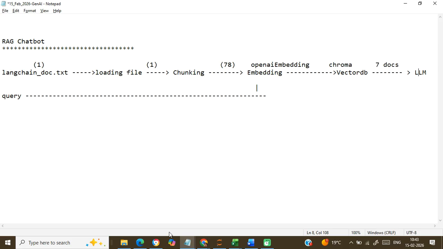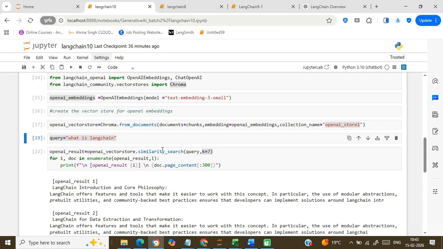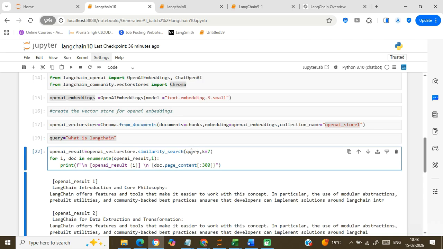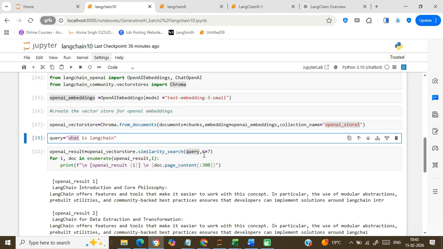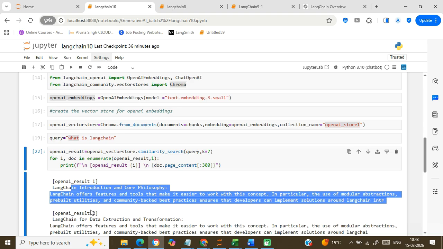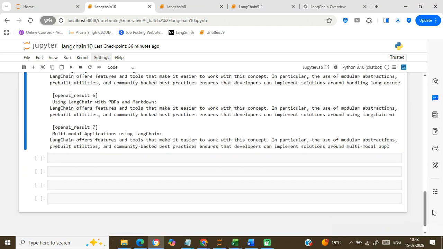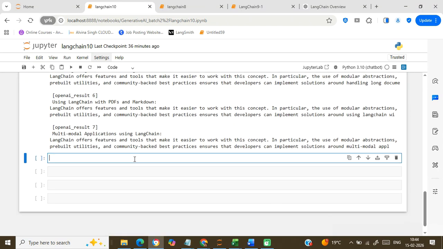So what we are doing over here is performing the similarity search, passing this particular query, and fetching 7 documents. So it has given 7 documents. Now these 7 documents can be given to the large language model to frame your answer. The large language model is not defined so far. We can define it over here and utilize it further. Fine so far?